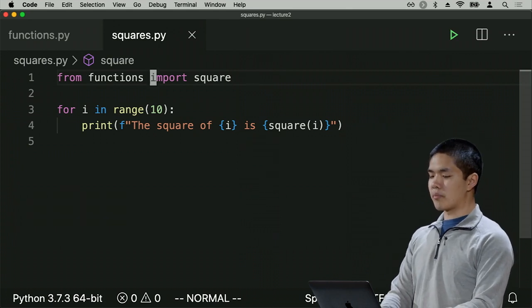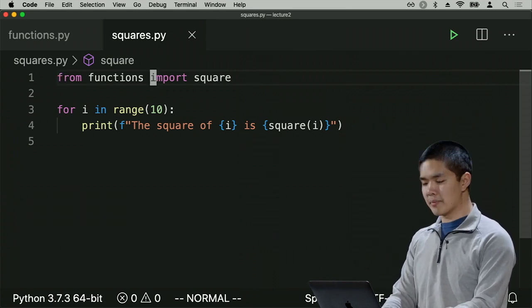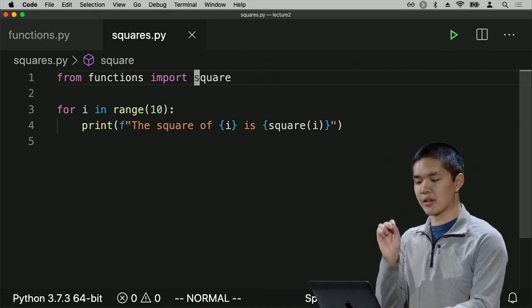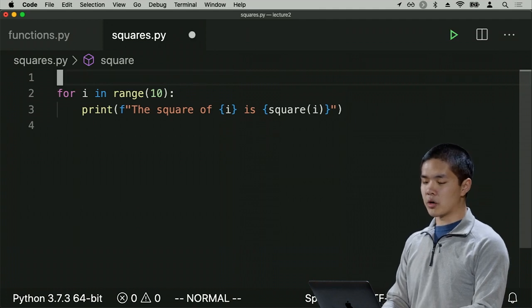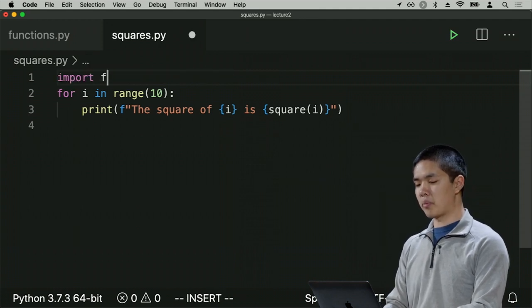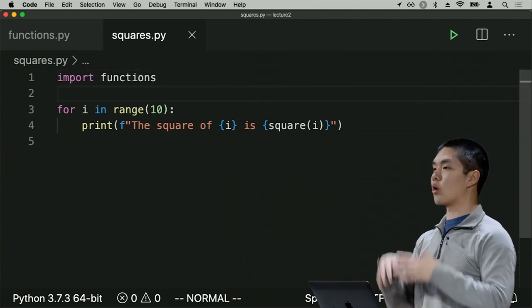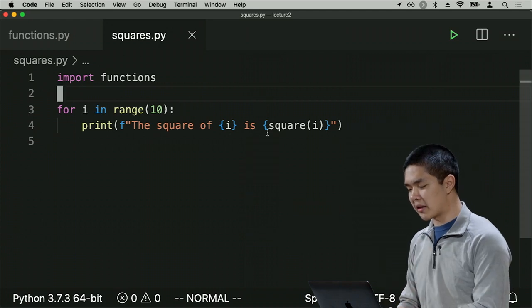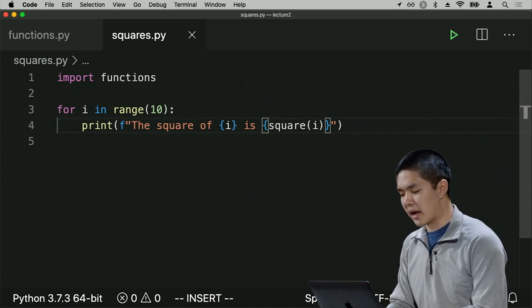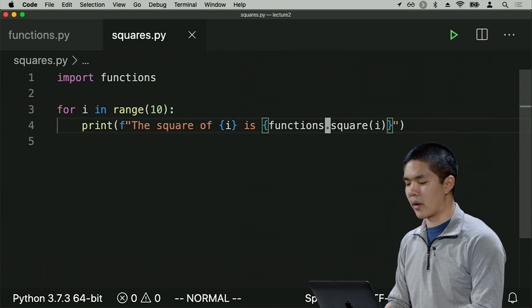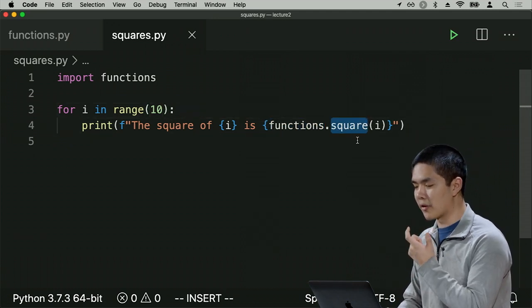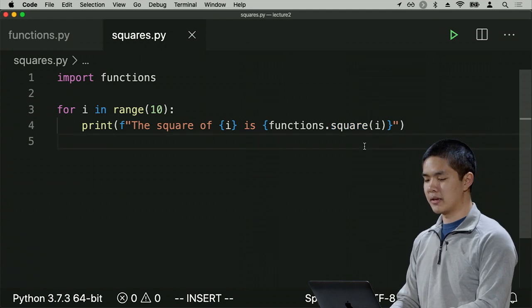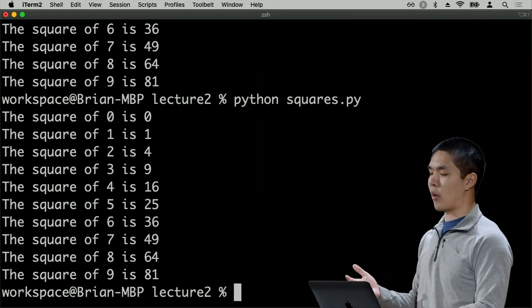So this is one way to import, to literally say from functions import the square function, import a particular name that is defined inside of functions.py. Another way I could have done this is just to say import functions, just import that whole module. But then I would need to say, instead of just square, functions.square, to mean go inside the functions module and get the square function and run that function. And this would operate in exactly the same way.